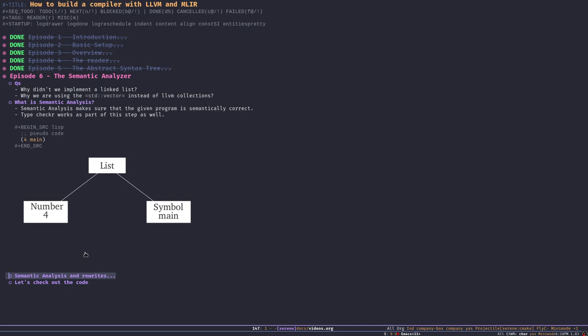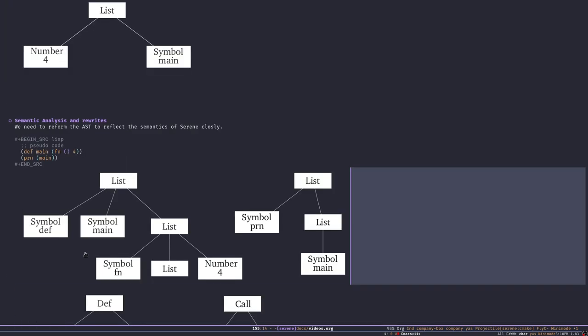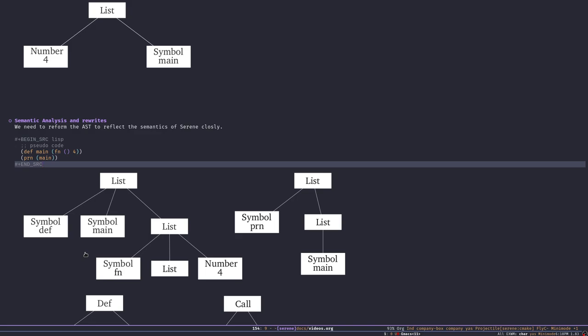Traditionally in the semantic analysis phase, different compilers look for semantic errors and try to make sure that the AST is well formed and the semantics of the language are fine, right? But in our compiler, in Serene's compiler, we have some other steps in the semantic analysis phase, which is the rewrites. So if you remember, up until now, we have only a few AST nodes, like lists, symbols, and numbers, and nothing else, right? From the previous episode.